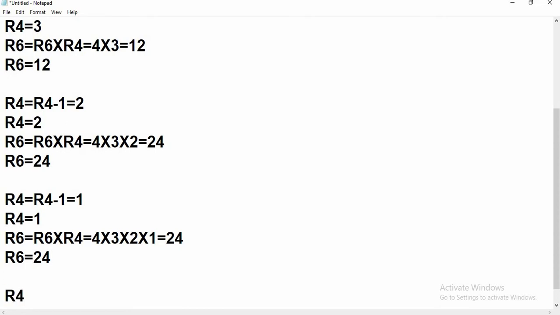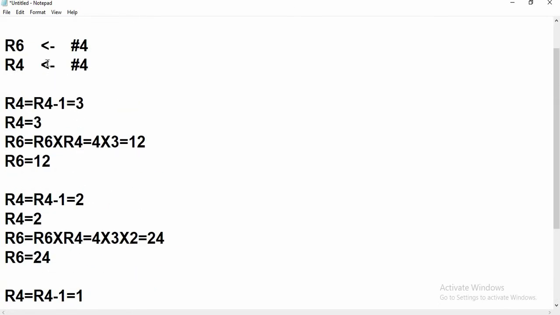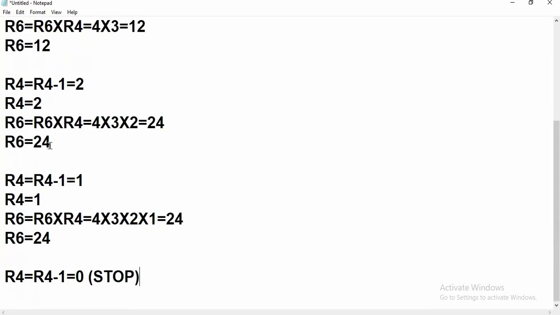Now I again decrement the R4 value. R4 is equal to R4 minus 1, that is equal to 0. When R4 becomes 0, we should stop our program. So this is the task. These are the steps we should perform for any given value in place of 4.